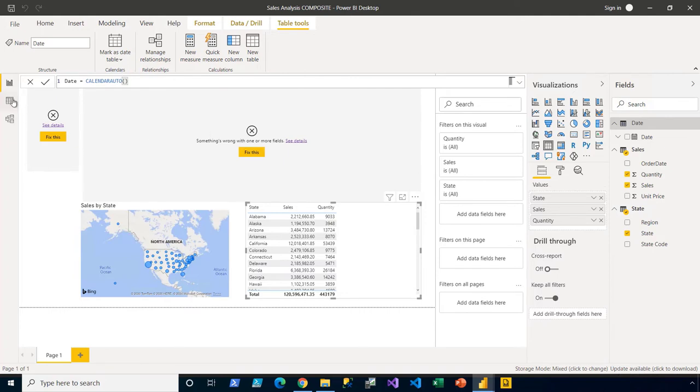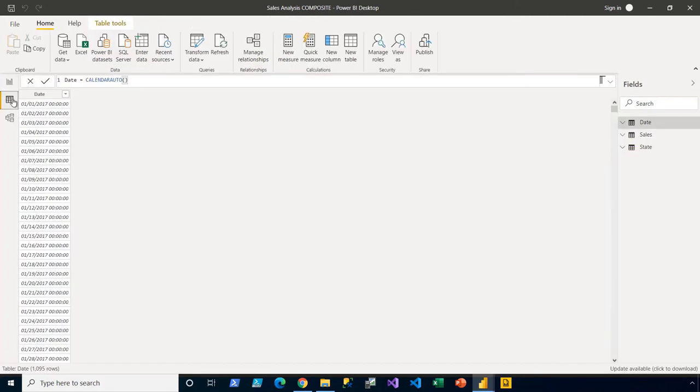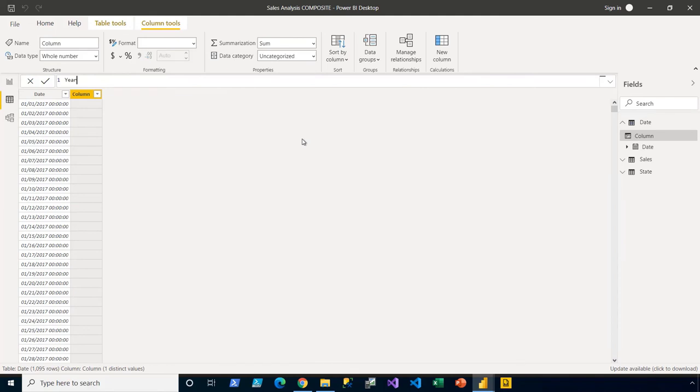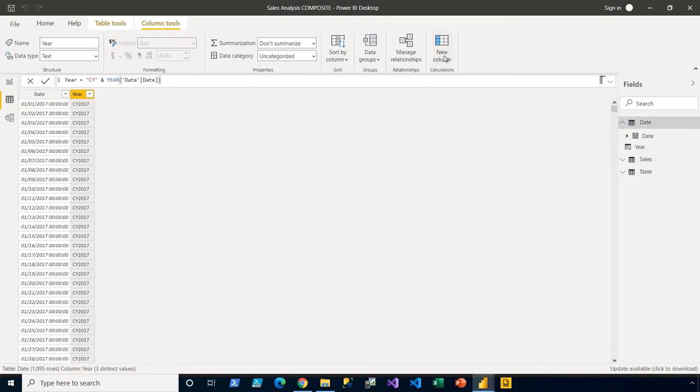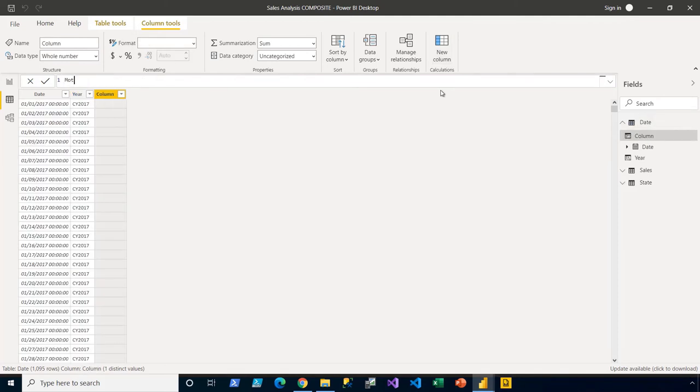And then I'm going to go ahead in the data view, which is now available to me in mixed mode, and I'm going to add that year column and month column. So year equals CY, the year of the date column. And then the month is the format of that date column as YYYY-MM.